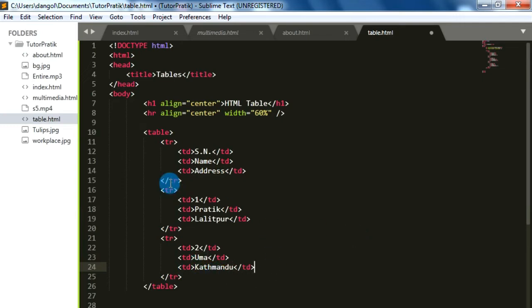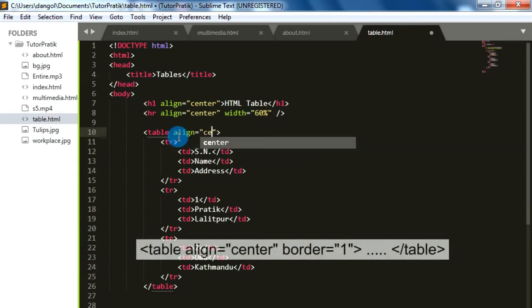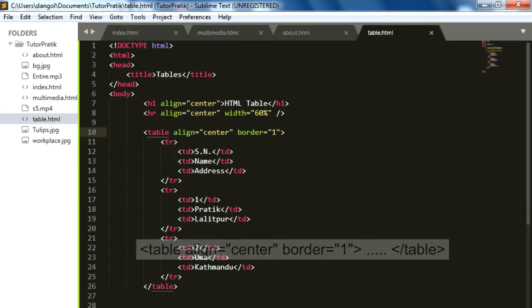Now, by default, our table will be aligned to the left side and the table does not have any border lines. So if you want to align your table to the center, we can use the align attribute on this table tag, and the value center will align our table to the center. And to give the border, we will use the border attribute, and in the value, we will give the width of the border. For now, I am just giving 1 as the border width. Now save it. Now check it in our browser.